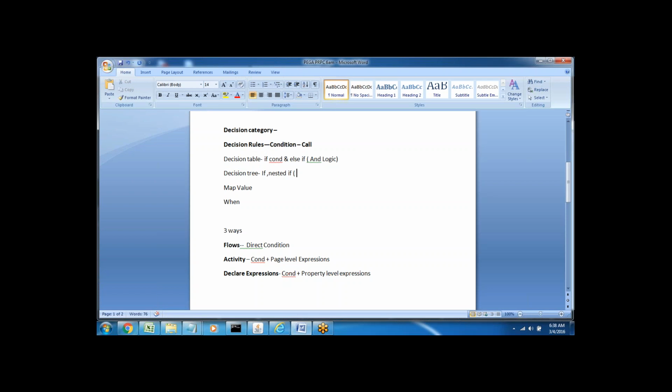And in the decision tree, within the main property OR logic will apply, and within the same type of condition AND logic will apply. Primarily, between the property types OR logic will apply. When I open it, I will show it in detail. So the decision table is AND logic; the decision tree has if conditions and nested if conditions, and OR logic applies here. Then map value is also one type of condition.